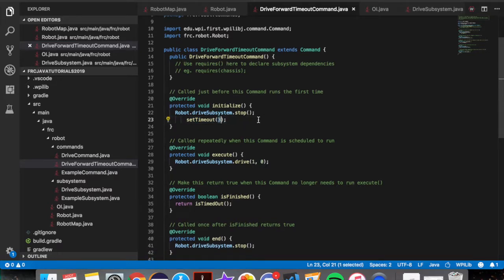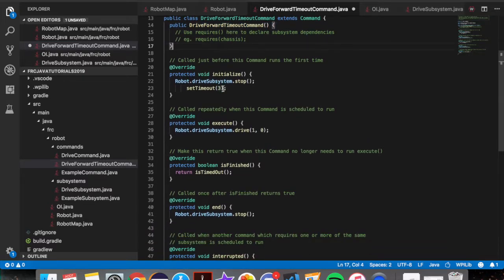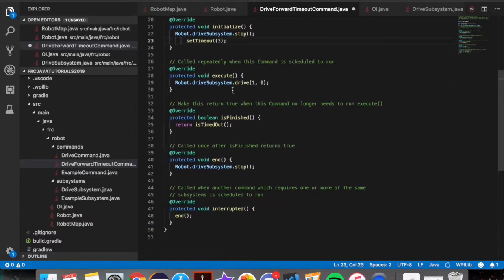This value can be edited, of course, and if you'd like more flexibility with this command, you can even make the setTimeout method take in a variable which you define in a constructor. This is a double value which corresponds to the number of seconds you would like the timer to run. In execute, I'm calling our drive method, which I have given a full forward speed of 1 and a 0 rotation speed. This can also be edited to your needs.